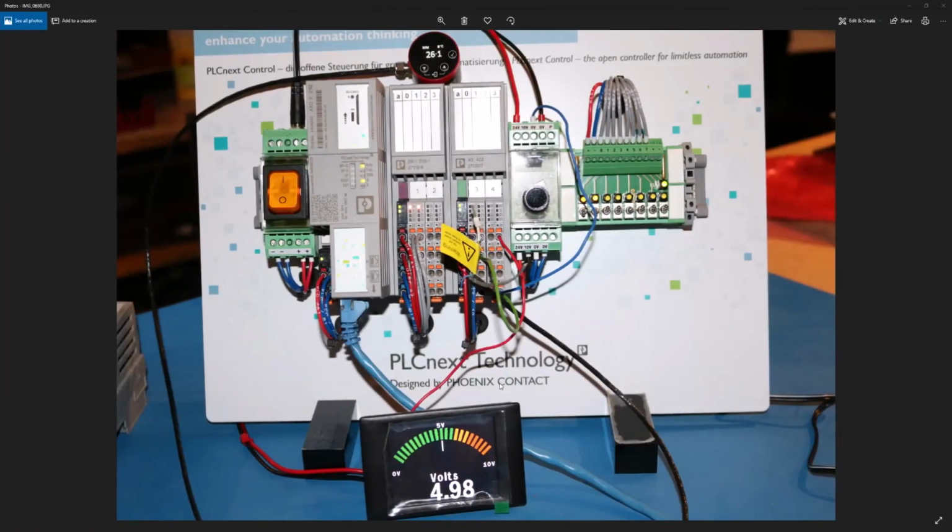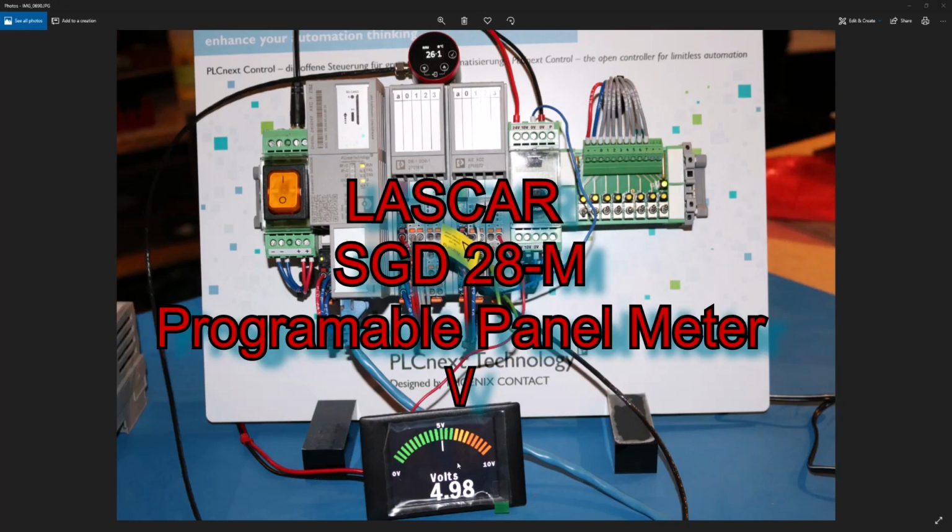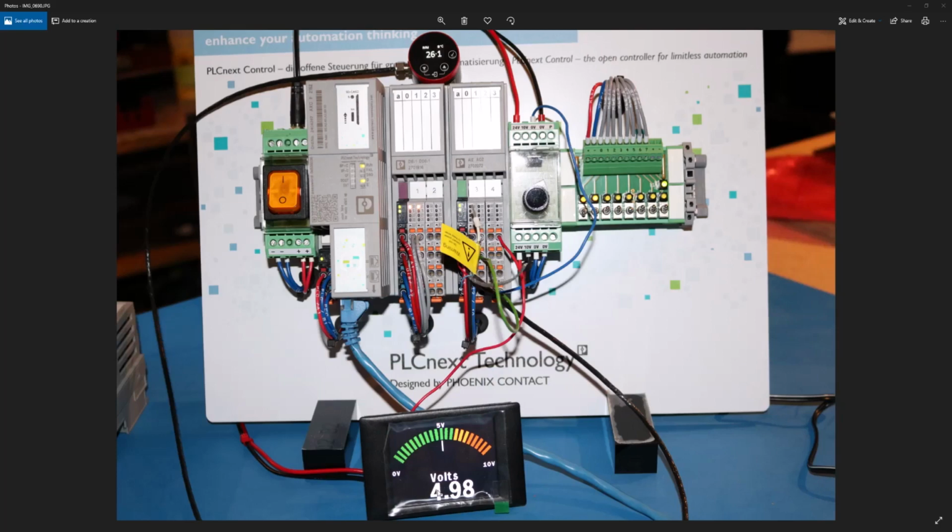So here is my test setup. Here's the PLCnext Technology Starter Kit. What I've also added to it, as I mentioned before, is a panel meter. This is a Lascar Electronics SGD28M fully programmable panel meter. You can actually program the graphics on this and everything else all under USB with free downloadable software. I've got this configured just for a single input right now, and we're monitoring the analog output via this red wire that's snaking down here, and it's going to be programmed to use 0 to 10 volts. The temperature reading up here, that's what that is.